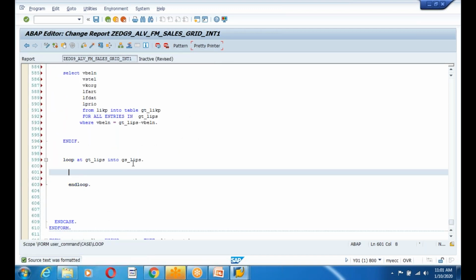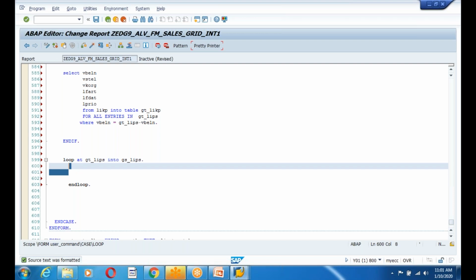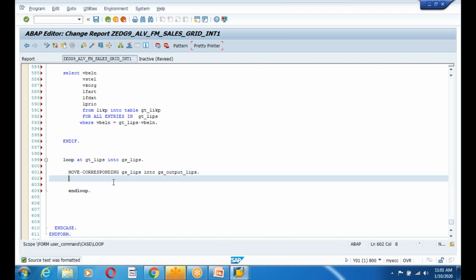Just use the move statement to move the data, but I use move-corresponding, from GS_LIPS into GS_output_LIPS. I am using one more output for the deliveries. This is my one more work area.